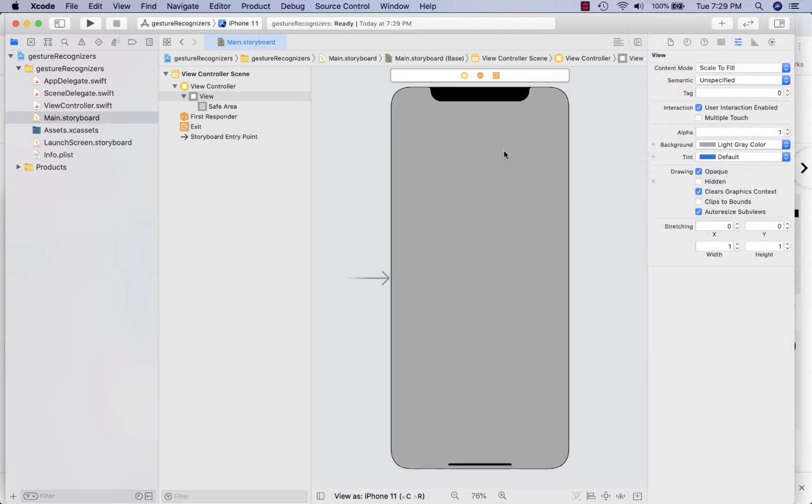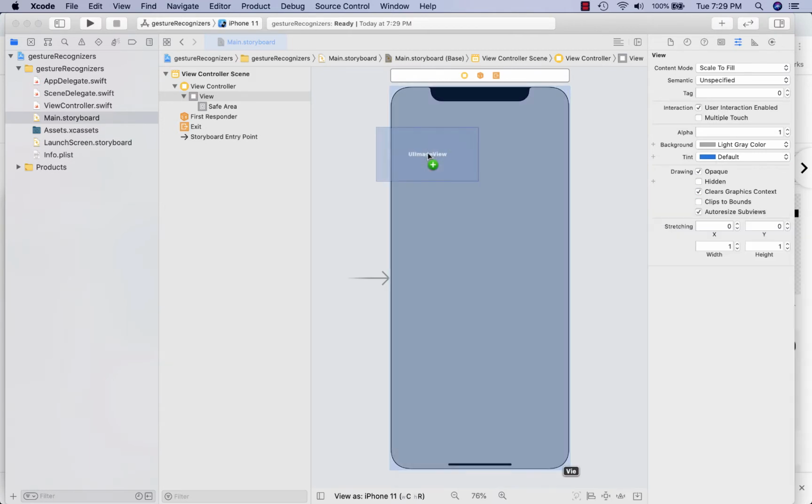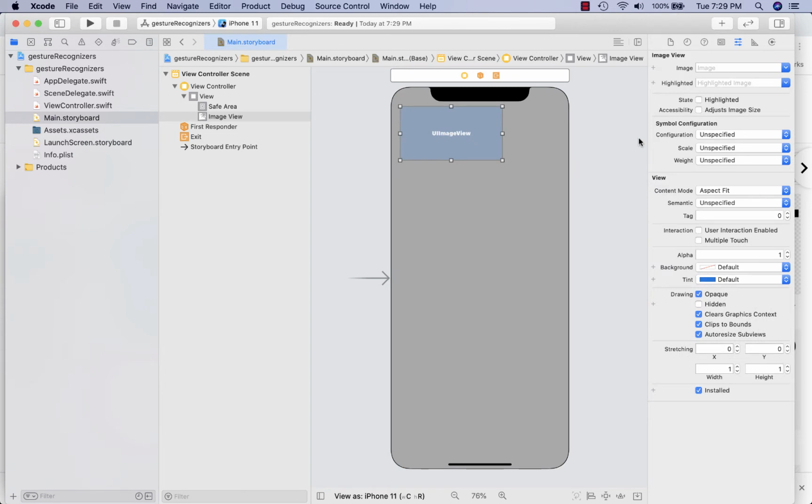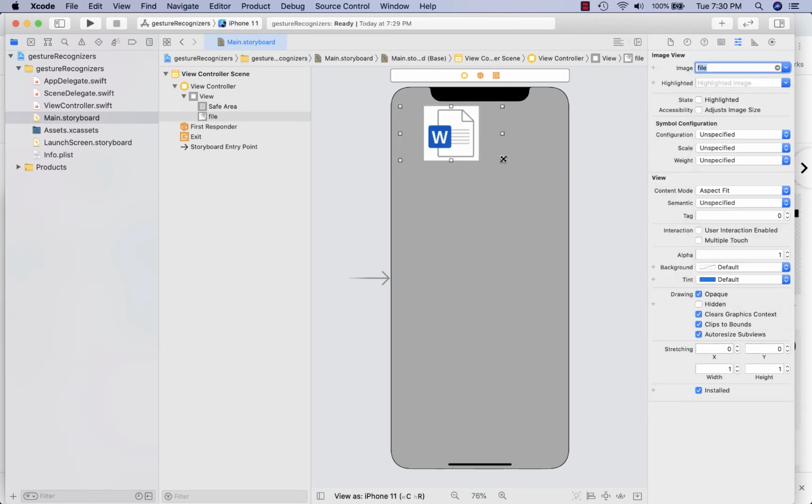And then I'm going to add two UI image views to the storyboard. So the first one is just going to go in the top left. And that image is going to be the file. And I can resize it so it's exactly the size of the file. I'm just resizing it a little bit so it looks okay.